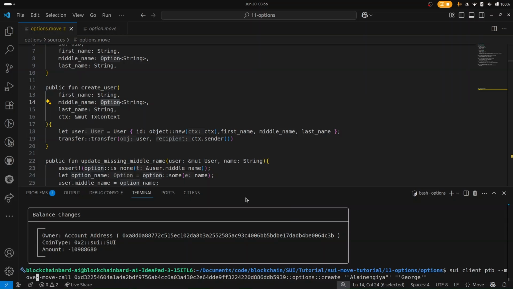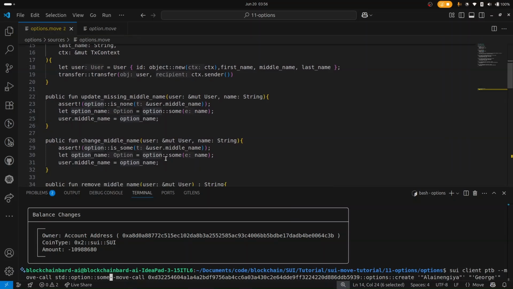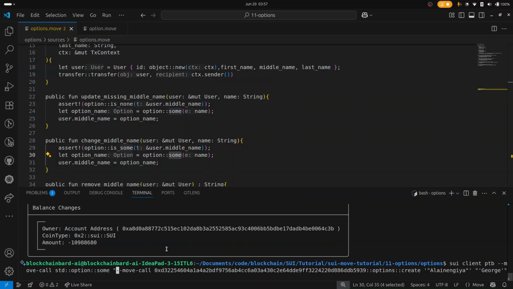So move call. Then what are we calling? We are calling std option some. Just like if you look at our function, we did something like that here. So we have to convert the name from a string to an option string. In that we have to put in what we want to convert. So we have to put in the string we want to convert, and let me call it George.